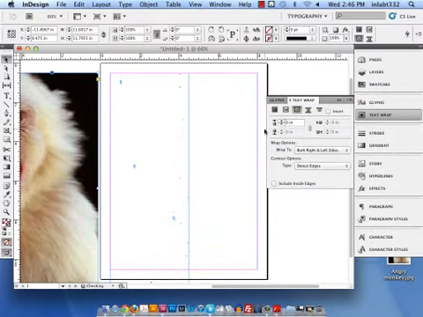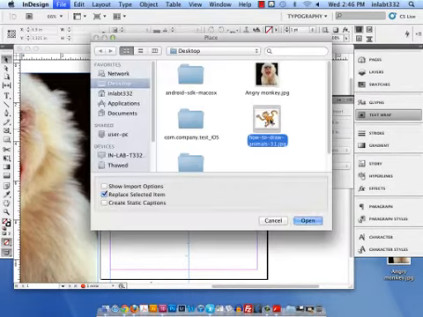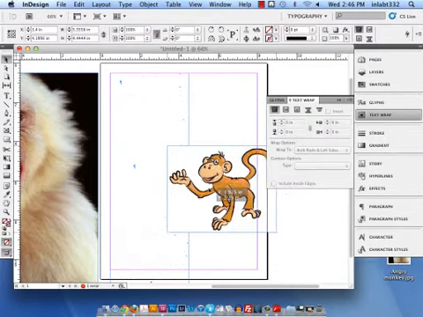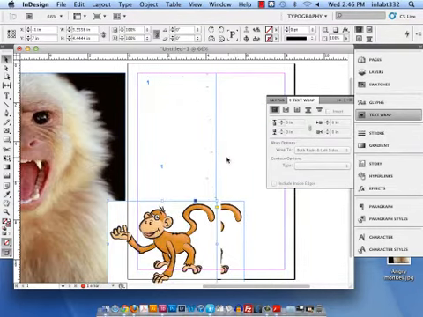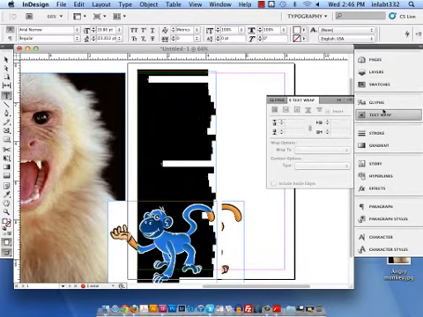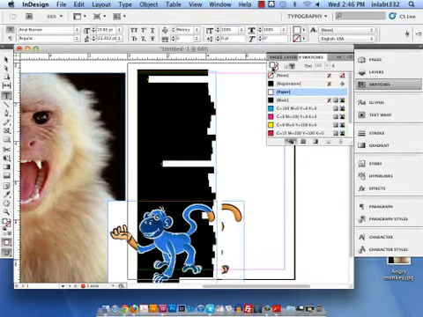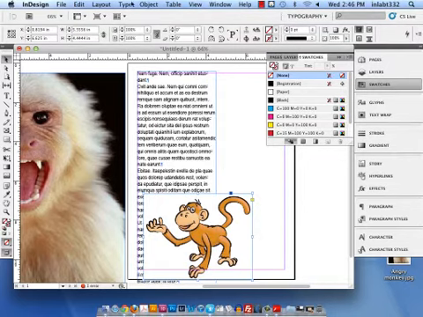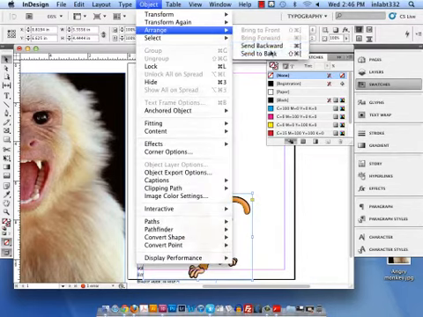So I'm going to move monkey off to the side. I'm going to bring the new monkey in. There he is. Now I'm going to put him near the bottom. I'm going to make this text black again, because for this particular demonstration, we want to be able to see that text. I'm going to send that monkey to the back. Object, arrange, send to back.